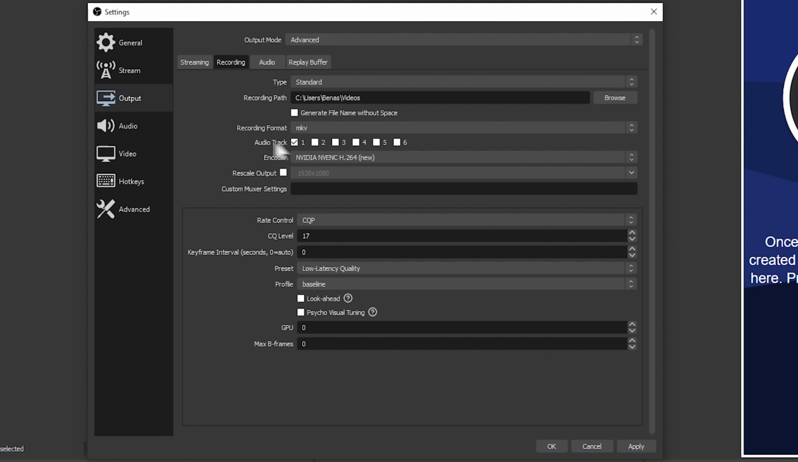One thing I forgot to mention is that when we select that automatically remux to MP4, it will automatically convert the MKV files to MP4. So don't worry about going to some online converter to convert your video format. Back to the video.